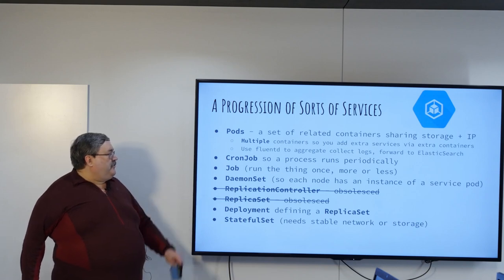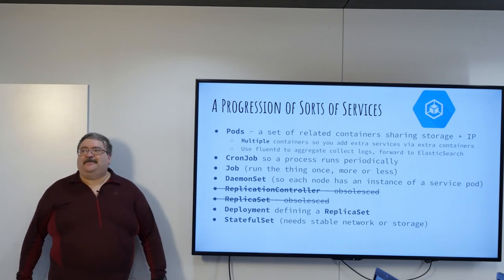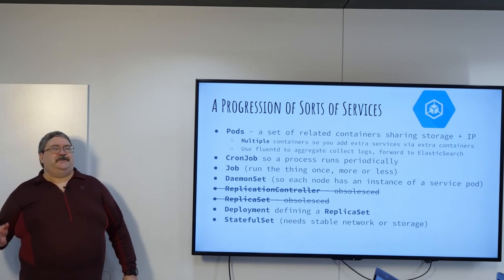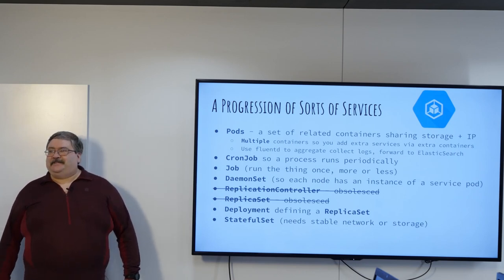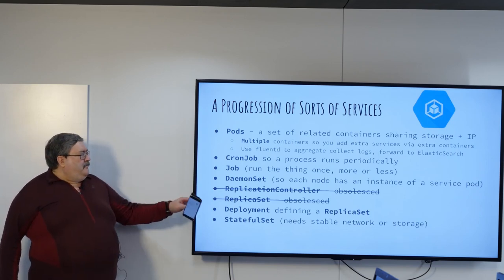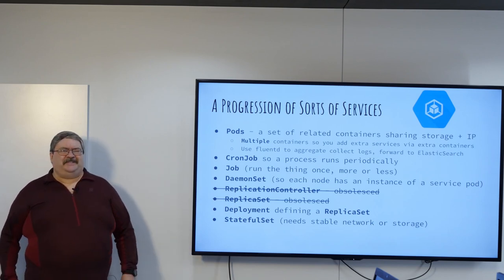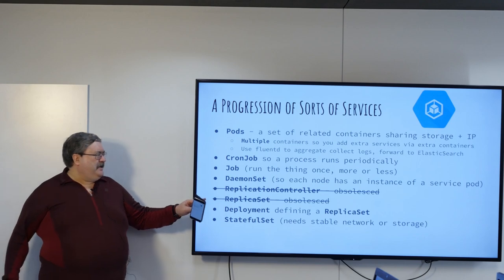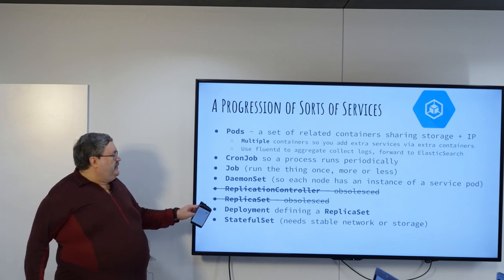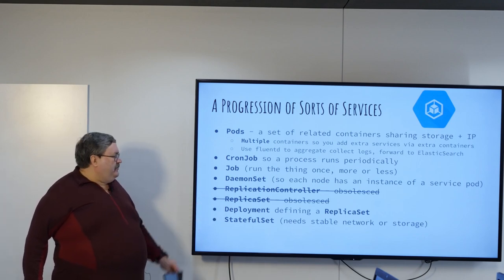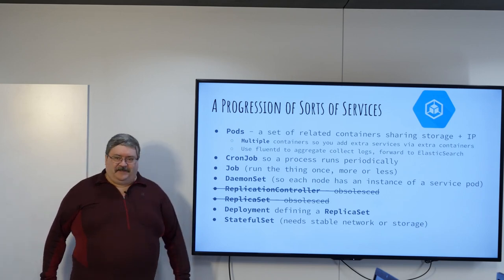You have things that are crossed out. Replication controllers were the first version of, I want to have 7 of this. Replica sets were a further version of this, and they're not quite dead, but they're smelling funny, because what you actually want to use these days is a deployment.